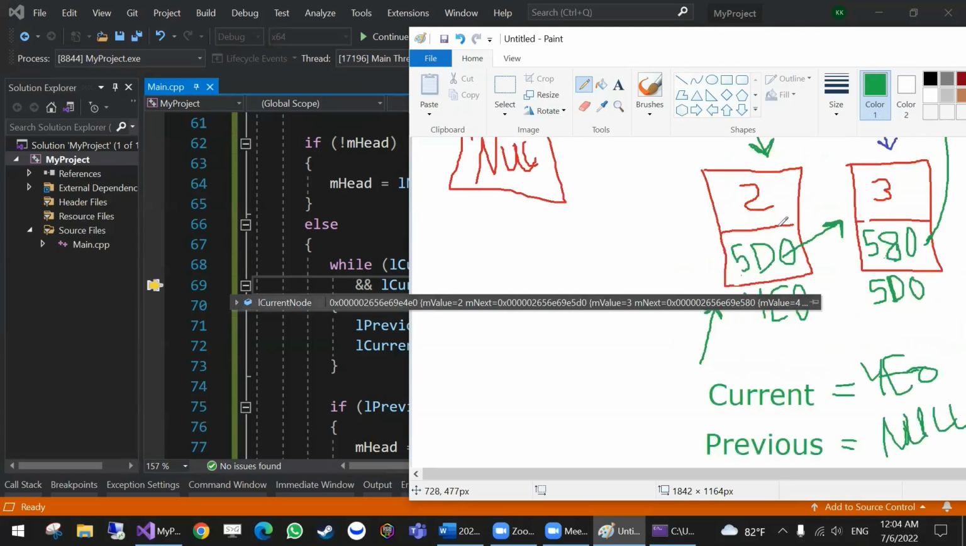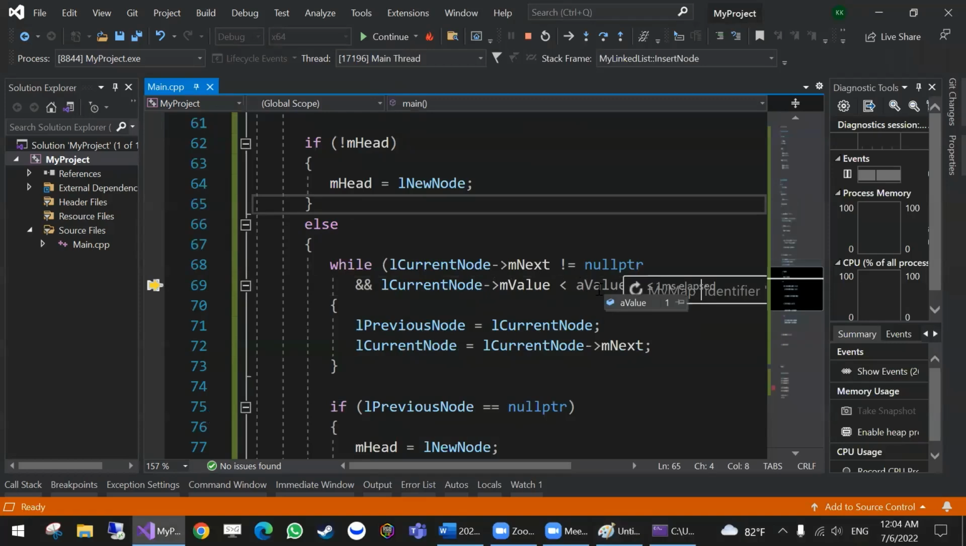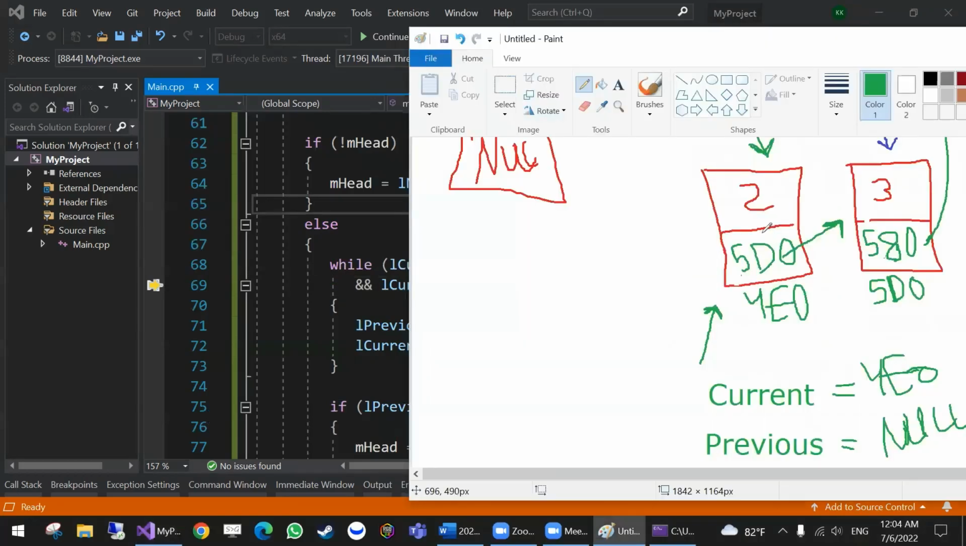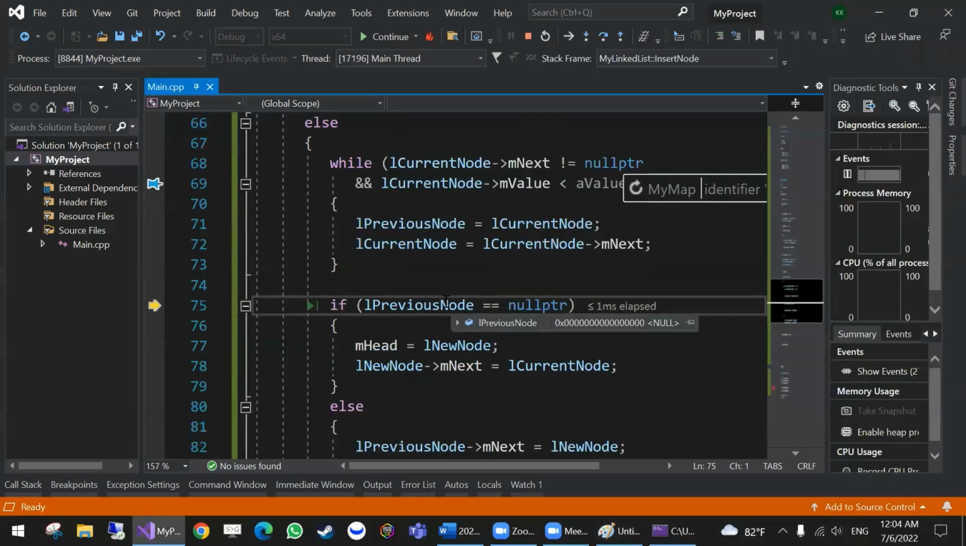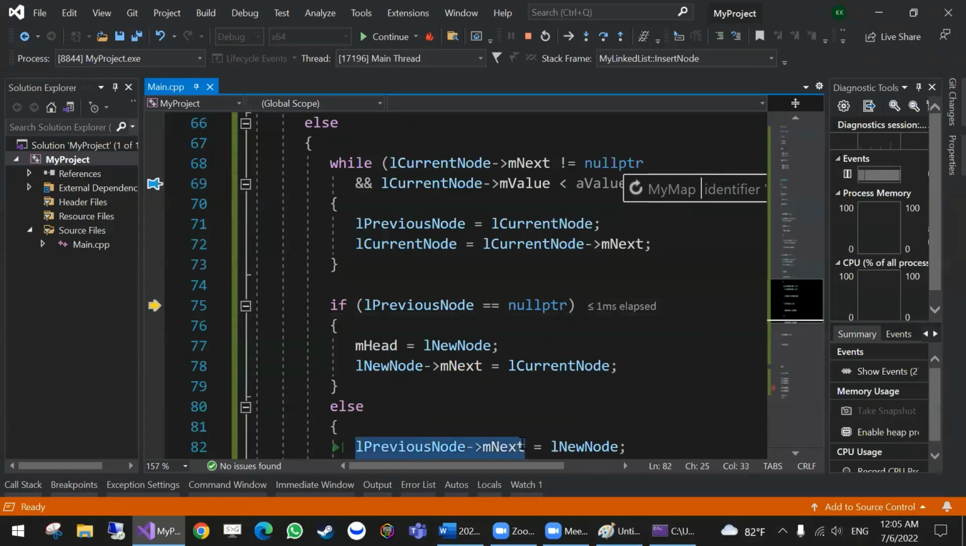No. Okay, is your value less than the input? The input is 1 at this point. So is your next null? No. Okay, is your value less than the input? Fail. So it will break out of the loop. When it breaks out of the loop, previous is actually null. So I can't access its next right away.